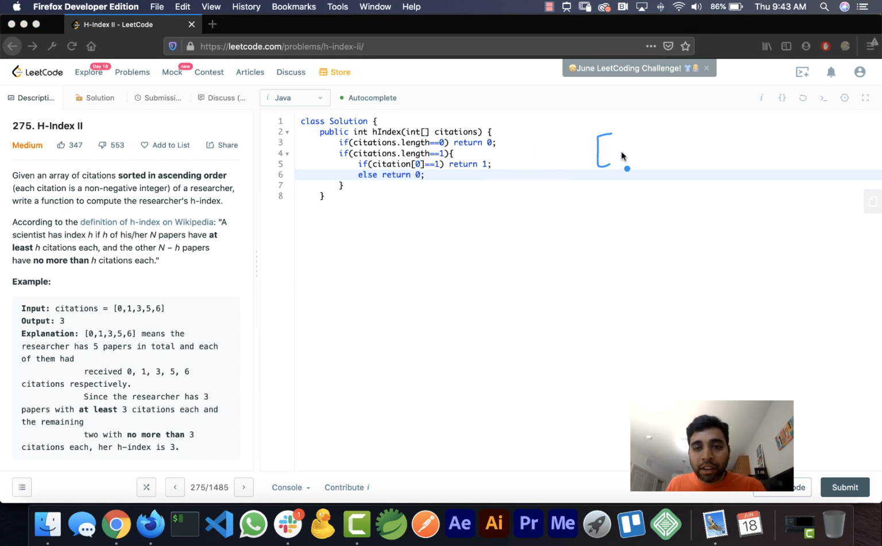Let's say you have an array of 0 and an array of 1. This is of length 1, but we have the value as 0, we will just be returning 0. If it has 1, we will just return 1 because there is 1 or more greater than 1. Let's say if it is 2, which is not, we will just return 0 because there are no 2 elements with the citations 2. So the base scenarios are done.